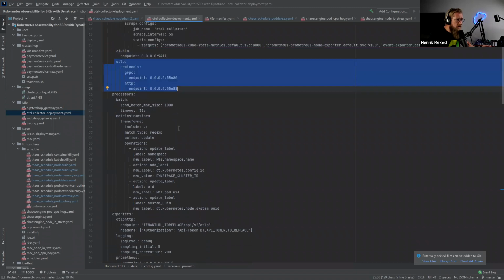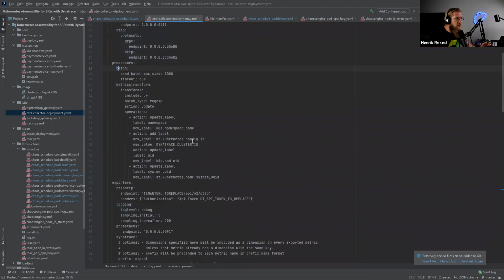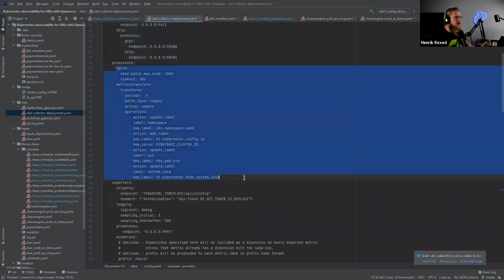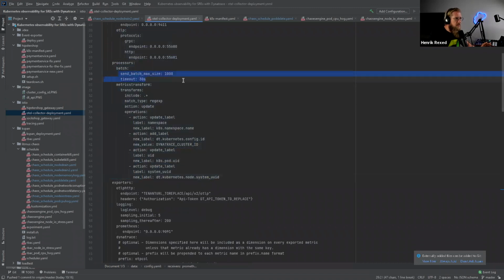Then on the processor side, the only thing that I've built is for Prometheus. As you can see here, I am basically batching the metrics. And then here I am transforming. For every metric that I'm receiving, I want to update some labels. I'm renaming them, so I want namespace to be renamed into Kubernetes namespace name. I want to add a label with the Dynatrace Kubernetes config ID.